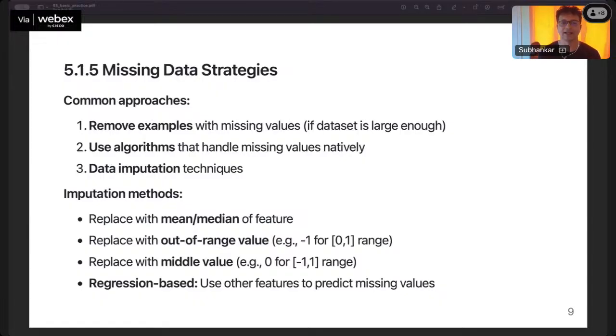Or otherwise, we can replace it with an out of range value. That particularly tells us that this was either noise or a missing value. That can also be done. Or we replace it with something like a middle value of a particular range, if we have one. Or we could apply a machine learning algorithm to predict that missing value, given the rest of the input points.